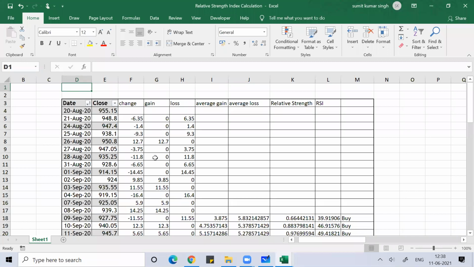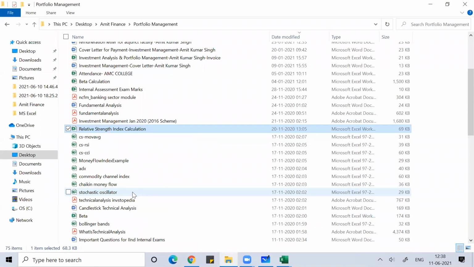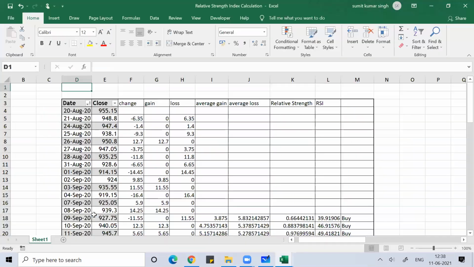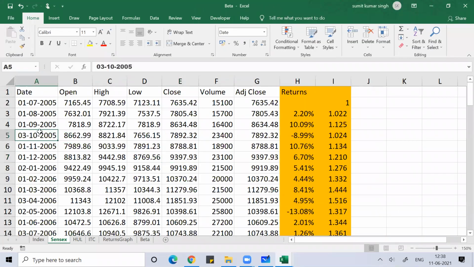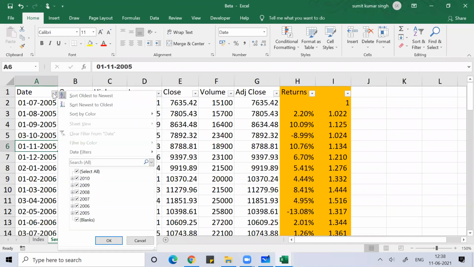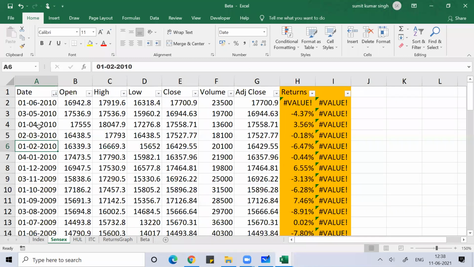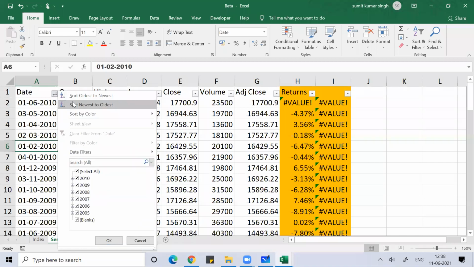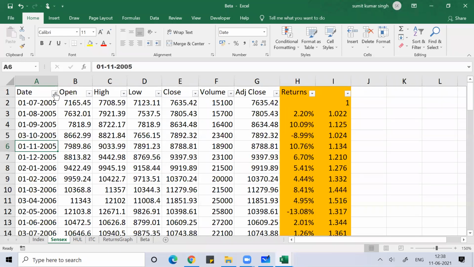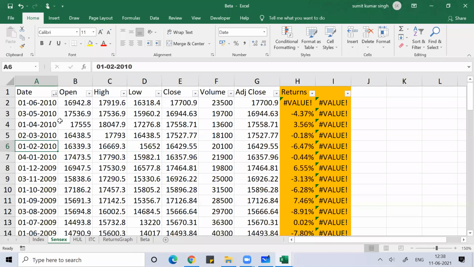Wait, this is already refined data. Let me take other data. Beta calculation. I hope you remember beta. Every year in portfolio management a question comes on beta. So date, sort oldest to newest. Why is it not working? Working. Sort newest to oldest. Yeah, you can see newest to oldest, sort oldest to newest. Fine, everyone, you understand, right? So date-wise, you can do this.